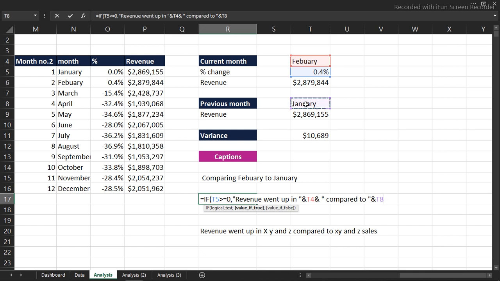So now after the ampersand, I'm going to put on that quotation mark again and type in sales right here. So sales, have it closed. I'm going to put my comma. Now, before the comma, what we have is that if this particular percentage right here is greater than or equal to 0, just give us revenue went up in this particular month compared to this month right here. That is if it is true.